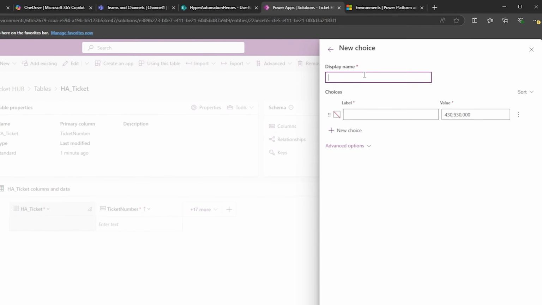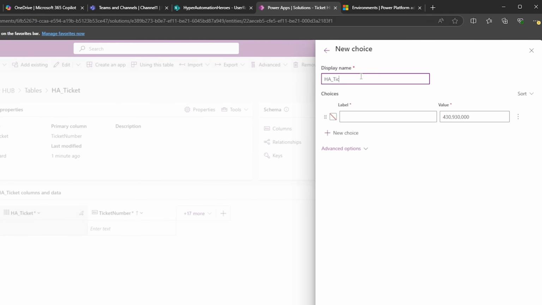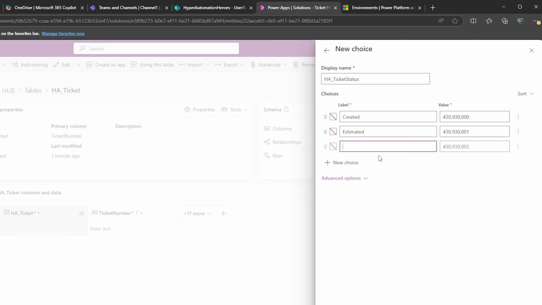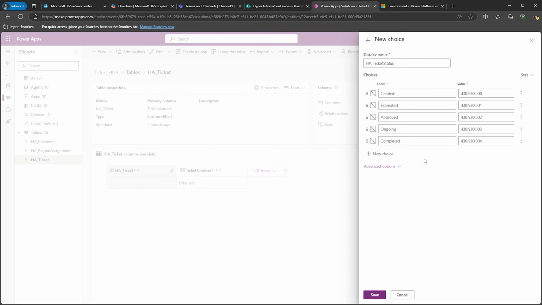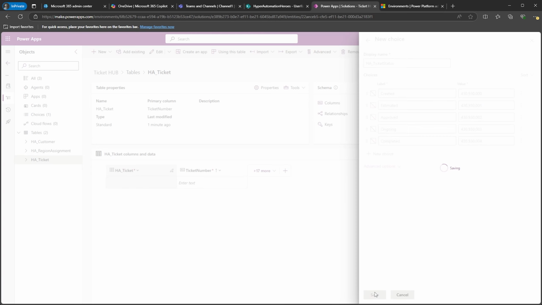I'm going to call this choice HA_ticket status. The first option will be created, or the first status, if you will. Then we will have estimated, new choice, approved. We will have ongoing. And finally, we will also have, of course, completed. Those are the 5 choices that we will use in our use case. Click save at the bottom.